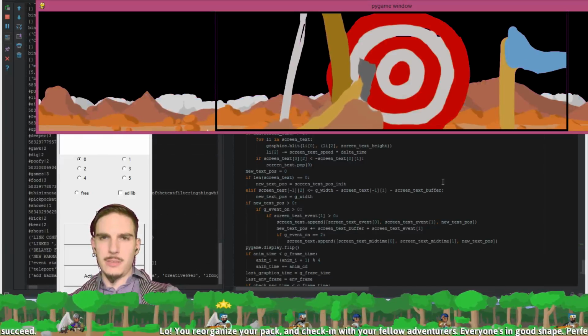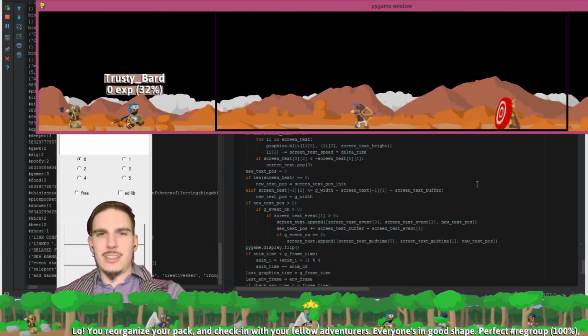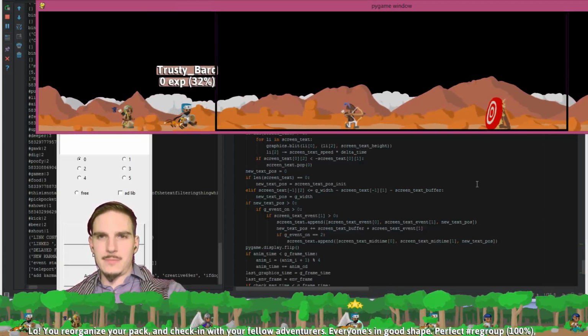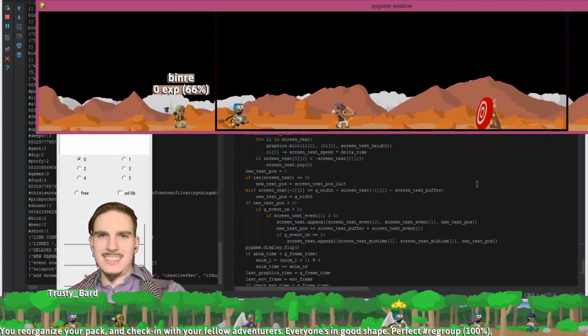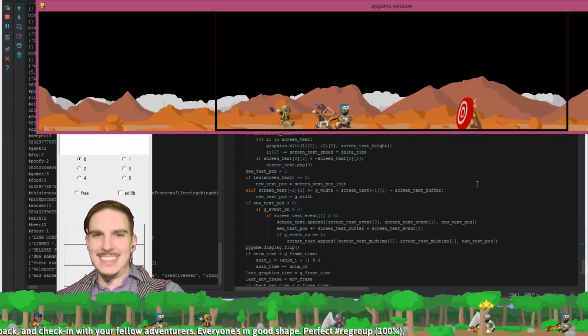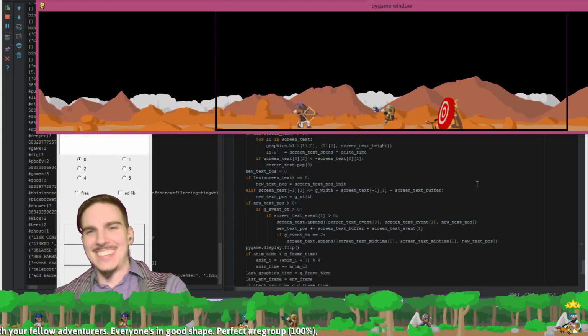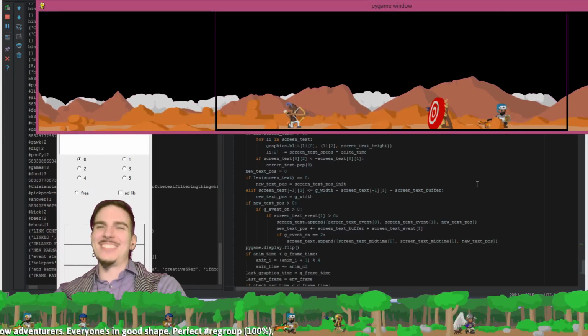Oh, is it really going to be on the boat? No, okay, good. It's important that it looks good on the boat as well, but I just like how it looks in the panning ones. Watch out! Oh no, Trusty Bard! No, Binri, get down! Watch out! That's not a very safe place to walk.